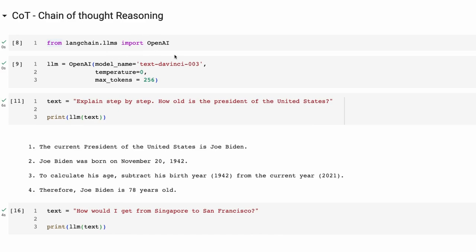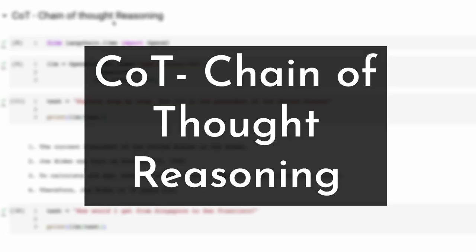Here, we're basically setting up the TextDaVinci 3 model. Really, the best model for this kind of thing is going to be GPT-4. The bigger the models are, they tend to be better at reasoning. And the models that have been fine-tuned from, or have a large amount of code in their pre-training, also tend to be good at the reasoning sort of tasks. So, okay, chain of thought reasoning.